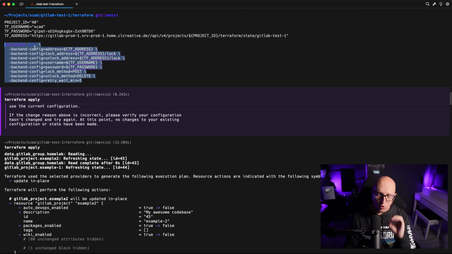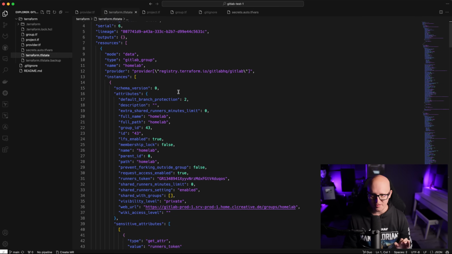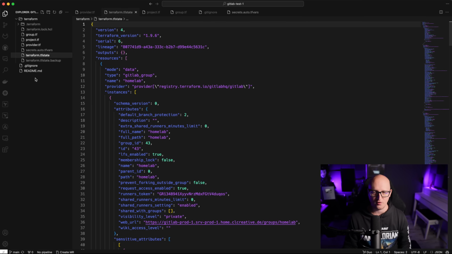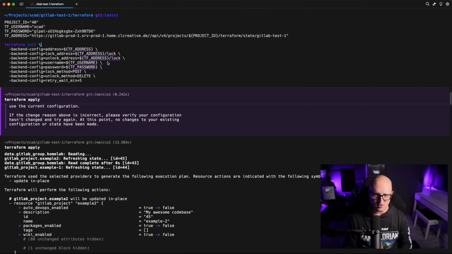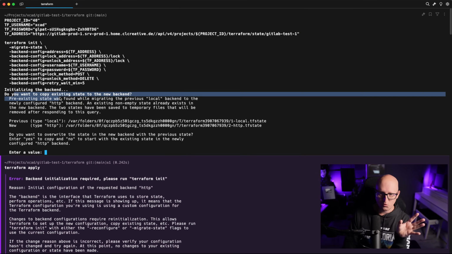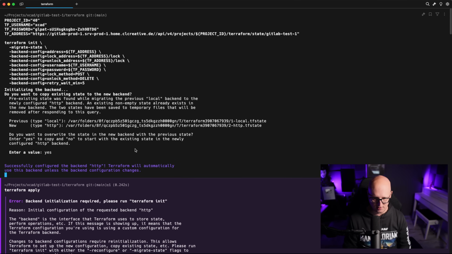yet. Because we already have done that, and we have a locally stored tf state file over here that contains information about our already created resources, we have to migrate this local tf state file to the HTTP backend, and that is by adding another command that is called migrate state. Now you can see, do you want to copy existing state to new backend? Pre-existing state was found while migrating the previous local backend to the newly configured HTTP backend, so that's what we want. So let's hit yes.